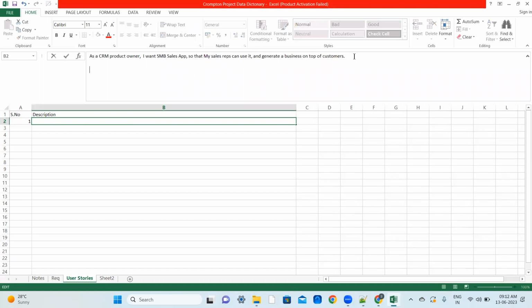Here we will write the acceptance criteria. I'm writing the acceptance criteria: Create the SMB sales app. We can mention it as a custom application. What is that? Custom application. Assign the SMB sales app to sales reps.